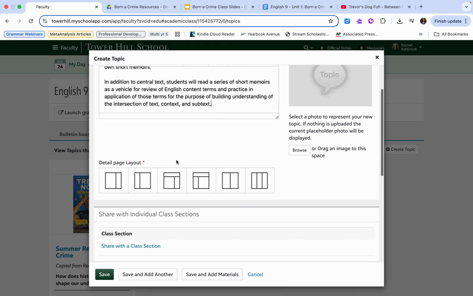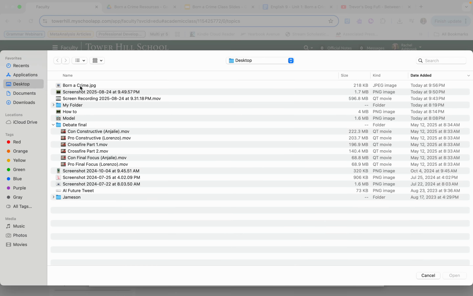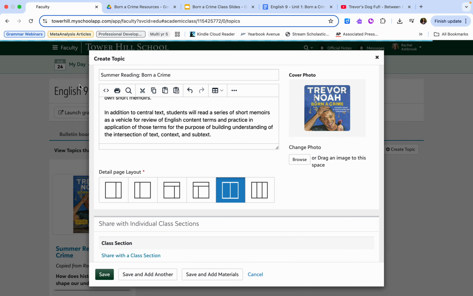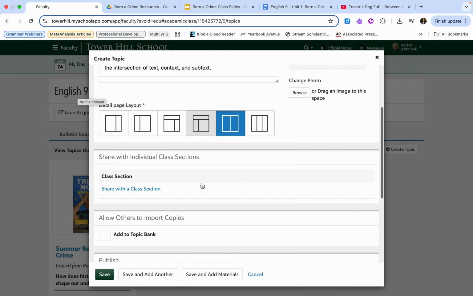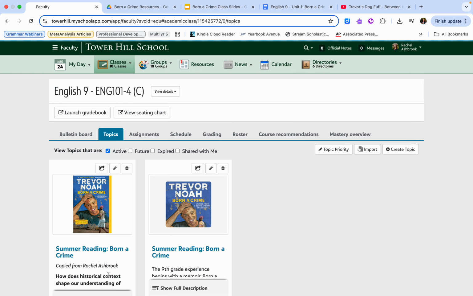and paste it in. I'm going to choose this dual column layout because I use this left-hand column for unit information and then the right-hand column for readings and resources for students. I'm going to choose a cover photo. Perfect. And then I am going to save this.